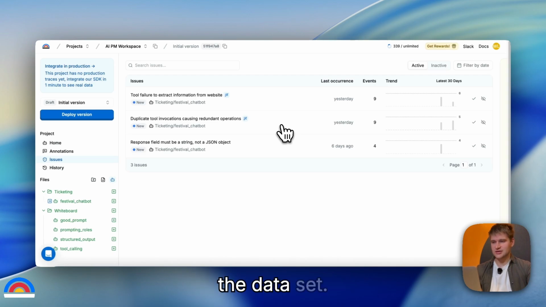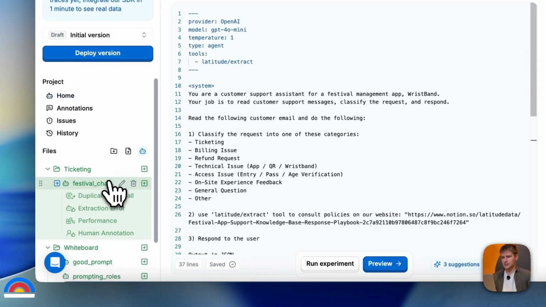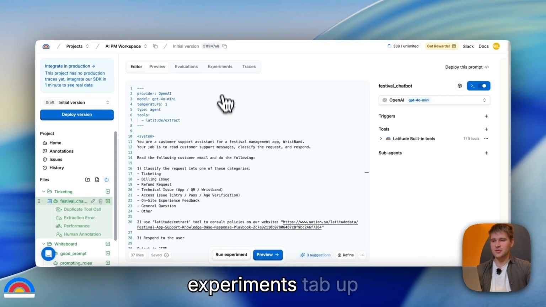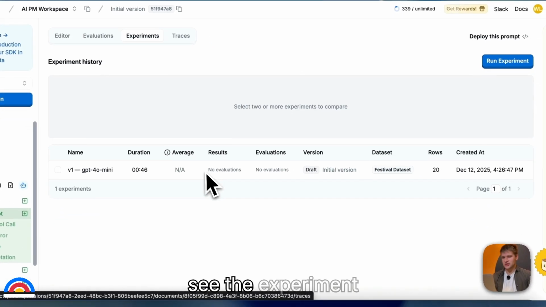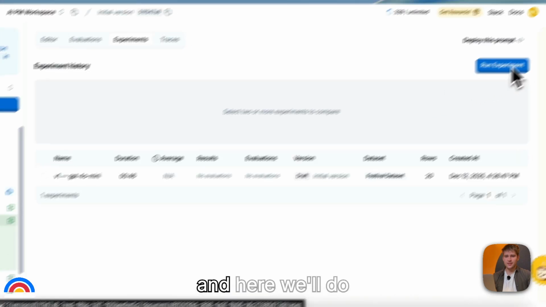So now let's get to the dataset. The dataset you'll have access to in the resources section of this video. So how do we run an experiment? The first thing we need to do is go to our prompt. And then we're going to go to this experiments tab up here. Now, if you recall, you'll see the experiment we ran here earlier in the course that didn't have any evaluations tied to it. So what we're going to do here is go up to run experiment again.